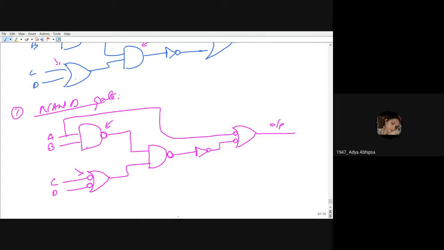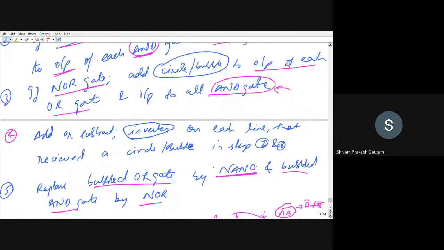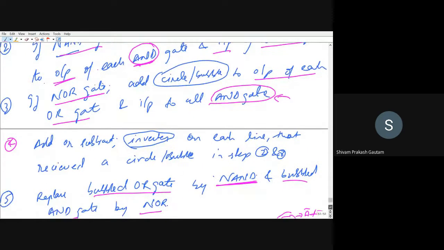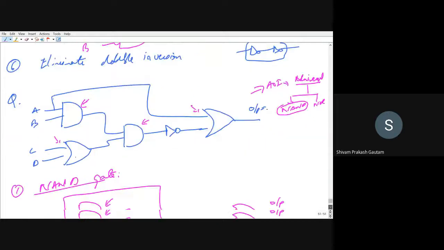Okay, so this is step number 2. What is step number 3? Step number 3 is for the NOR gate, so we will avoid that. Step number 4: add or subtract an inverter on each line that received a circle or bubble in step number 2 and 3. So we have to add an inverter as well.